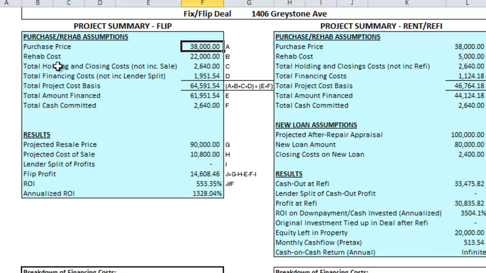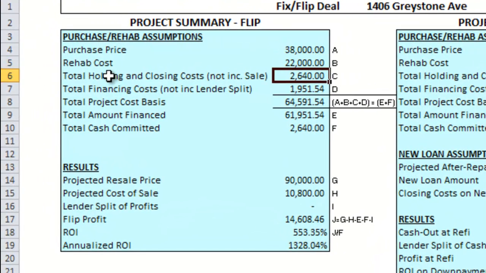So you can see here, this is our deal, right? Pay 38 grand, put 22 in, holding closing costs, total financing costs, total cost basis. This is how much you're financing. This is how much you sell it for. This is your projected flip profit, etc., etc. Once you input a few numbers, this will spit out all the data for you.